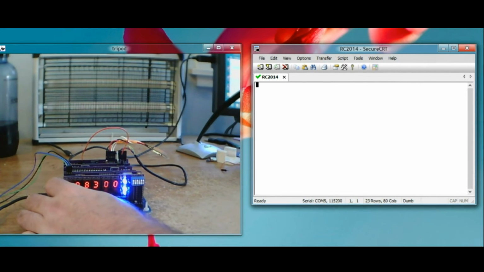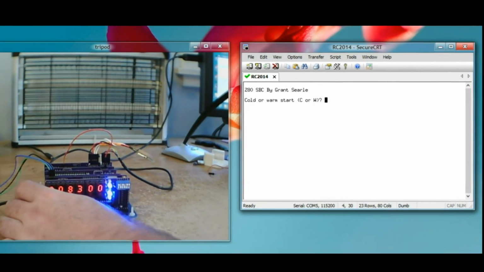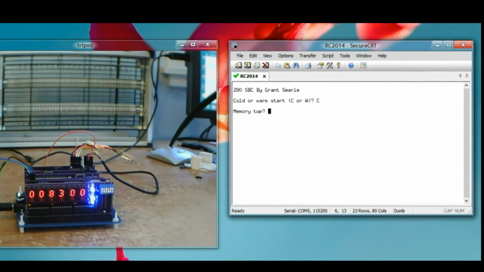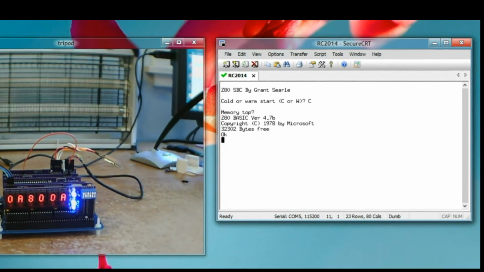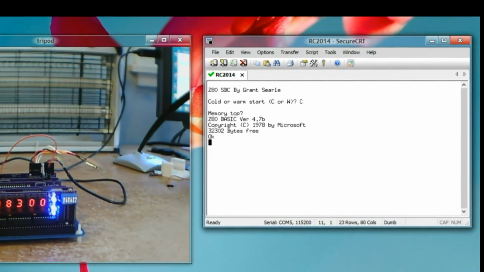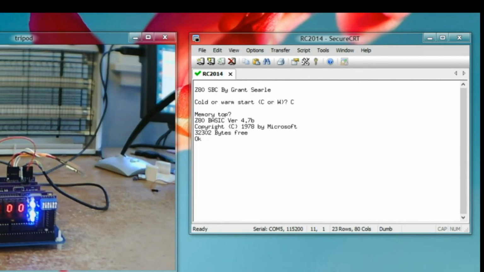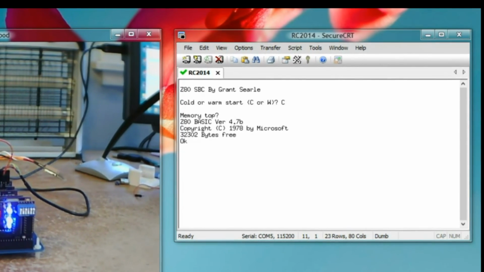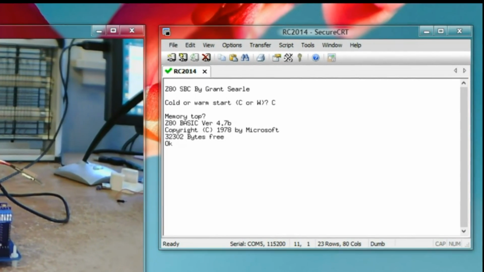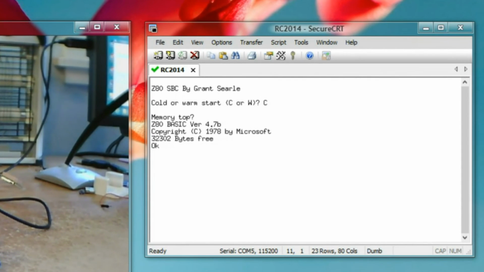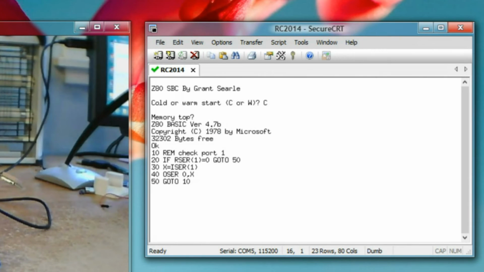So let's reset the RC2014. We will do a cold start. Okay, so I have a program here which will just echo characters that are received on the second serial port and print them to the console. It's this very short program here. And if we run it, we should, as expected, see that there's no output.